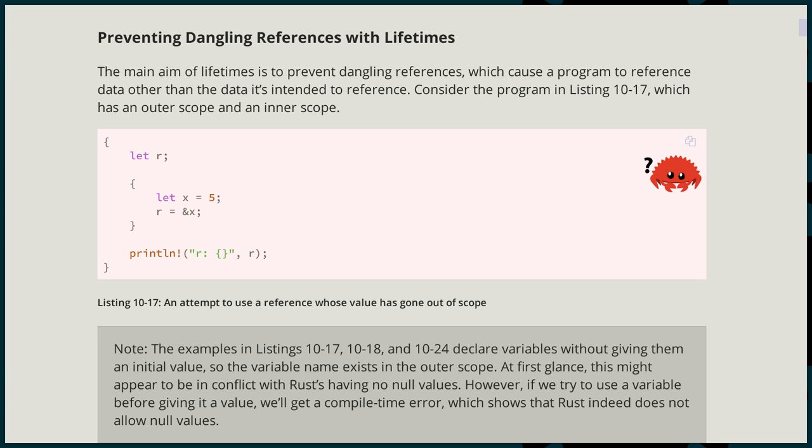In the outer scope, let r. In the inner scope, let x equal 5, r equals reference to x. Back to the outer scope, println r. An attempt to use a reference whose value has gone out of scope.